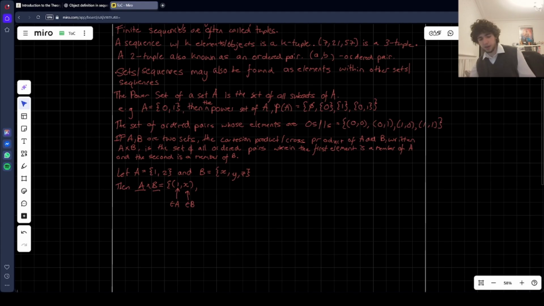The set of all ordered pairs: the first one you might have is 1x, then you might have 1y. You just changed the x to a y, and that's different from 1x. Then you might have 1z, then obviously you can have 2x, 2y, and finally 2z. And that finishes off our set there. Hopefully you can see how I've constructed this set. This is the Cartesian product of A with B.